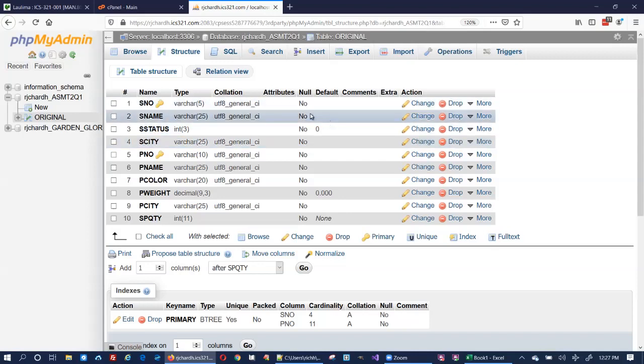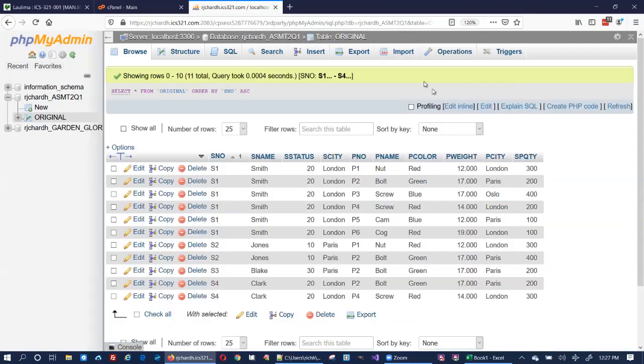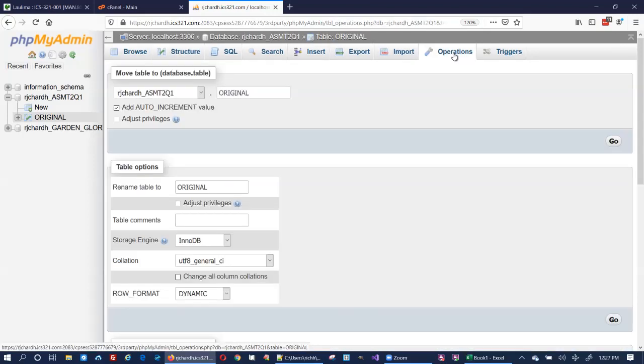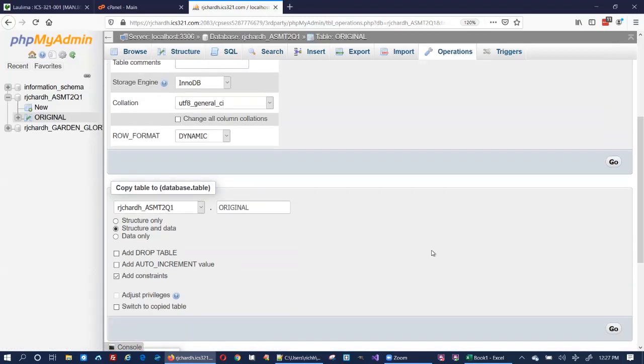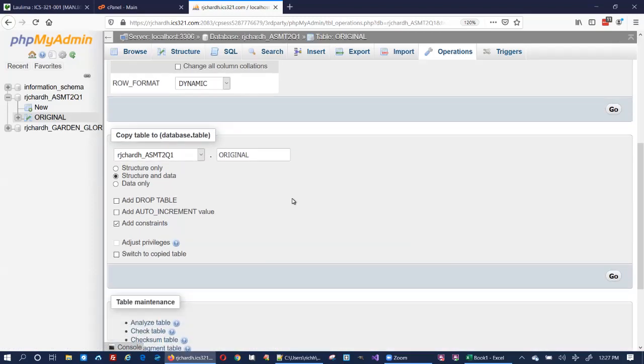So okay, I'm in original here. I'm going to click on operations, and I'm going to make my three tables here just from original. Okay, so I'm going to copy just the structure. I'm going to create my S table as just the structure of this.